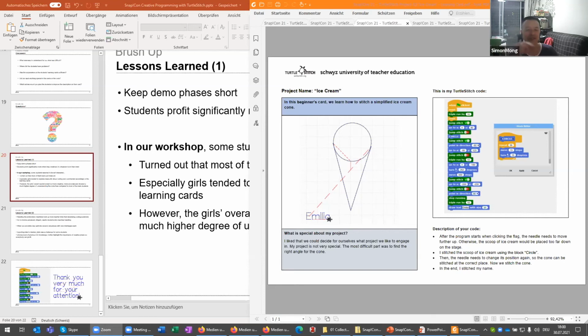I can draw it in a one-stroke painting. Oh, that's what you were doing. Yeah. I'm drawing in one-stroke painting, and I can do that in TurtleStitch too.